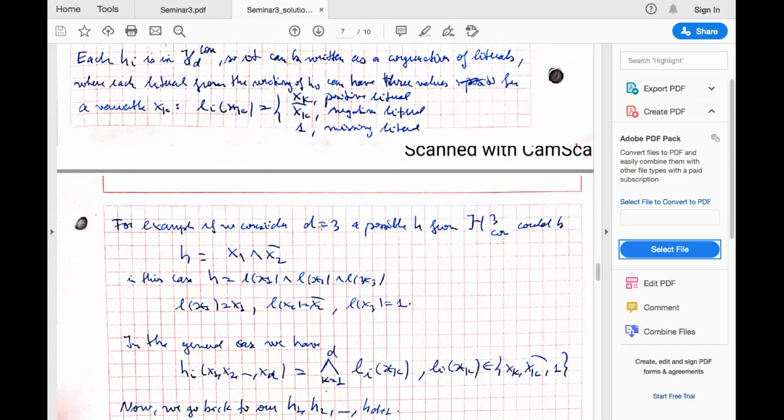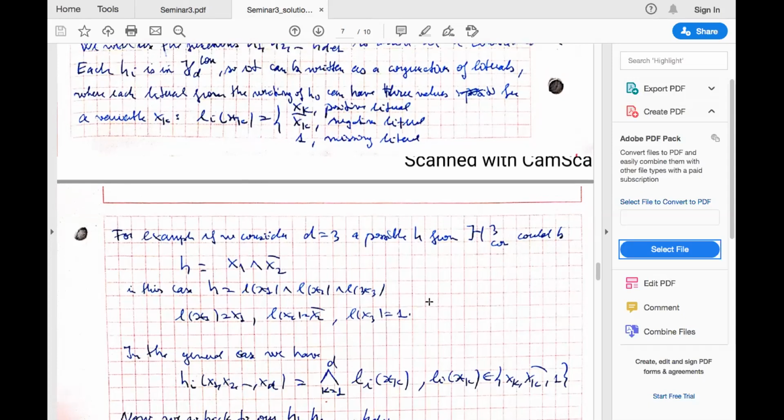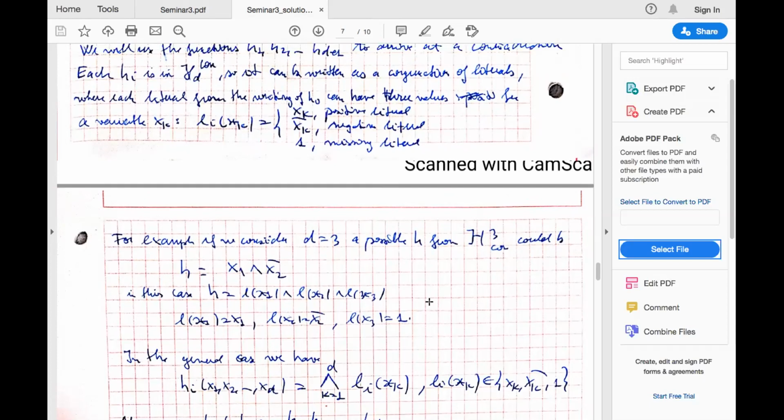So this will mean that you can write H as a literal of x1 and a literal of x2 and a literal of x3. The literal of x1 will be x1, the literal of x2 will be the negation of x2, and the literal of x3, because it's missing, has value 1. So all H's in your H class can be written as a conjunction of D literals, and each literal has the form for the variable xk. It can be positive, negative, or missing.